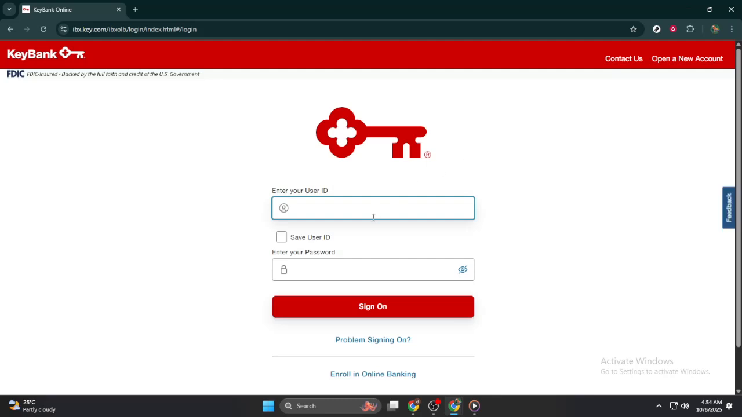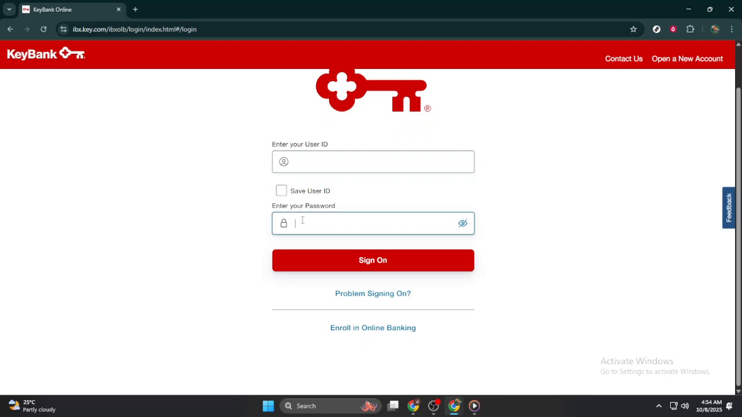Now, you need to enter your user ID into the designated field. This is your unique identifier and allows Keybank to recognize you as the account holder. If you're unable to remember your user ID, it's best to refer to any Keybank documentation or emails for assistance, or make use of the recovery options available on the site.